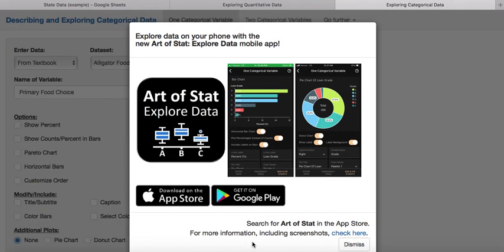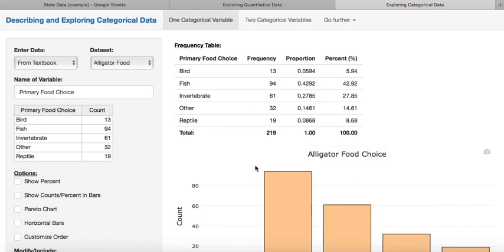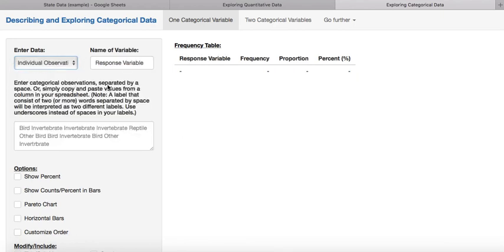let's see here, I have to reload. You'll probably get a little ad here. It's kind of a neat little app. If you want to take a look at this, maybe download it on your phone, you can, but I'm going to dismiss it for now. And let's see. Probably already has something preloaded here. So you'll want to go to your data and say individual observations. And so it clears everything out and it's now ready for you to paste in the information.